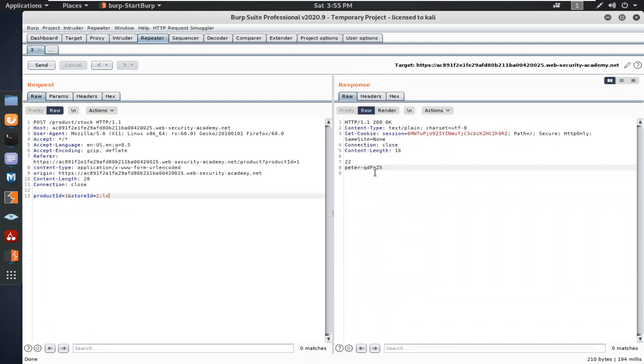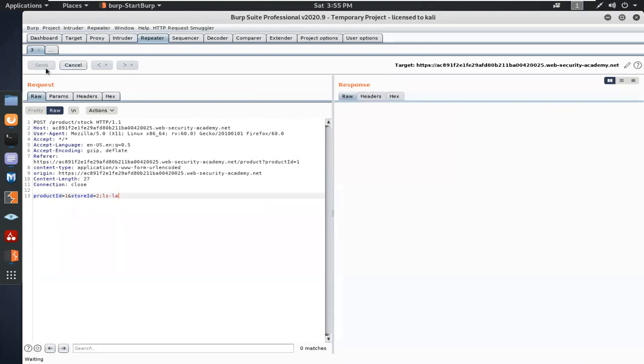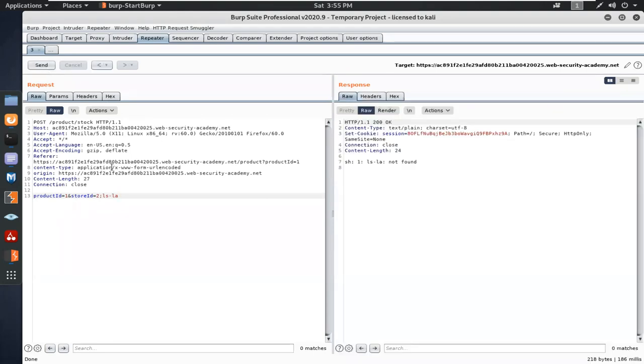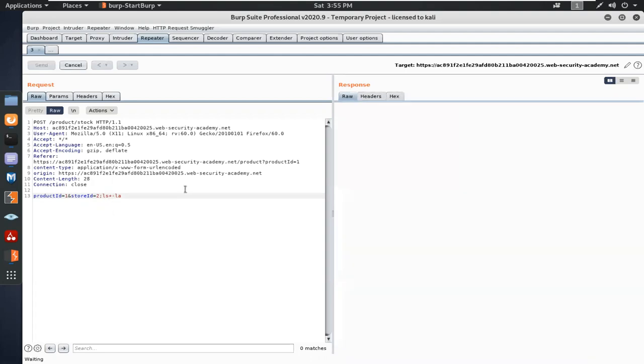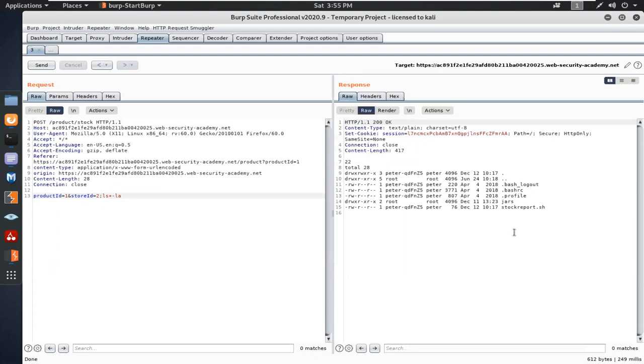Let's try ls -al, list all the files. Okay, there's a space over here, so let's use plus. In the POST method, plus means space. Yep. You can see we are in Peter's directory, and I can see files like .bash_logout, .bashrc, .profile, and the stockreport.sh file, which is also a file of the server. See? An attacker can do a lot of things over here.